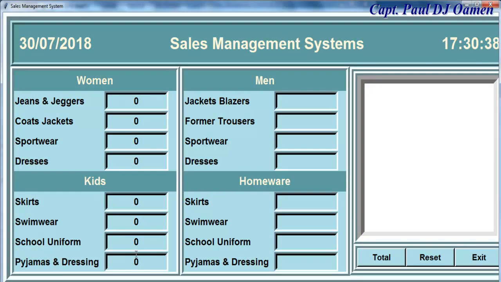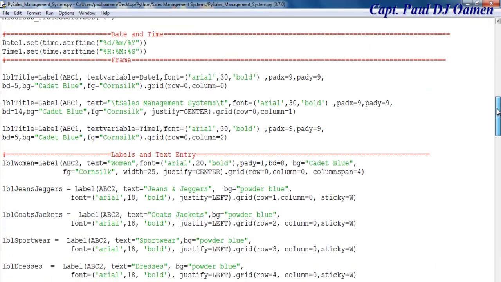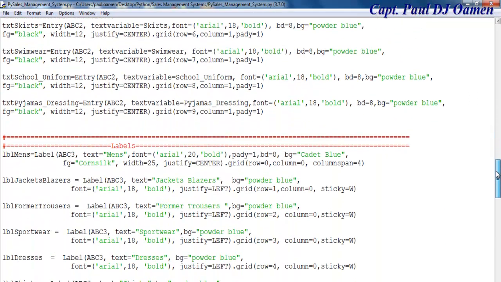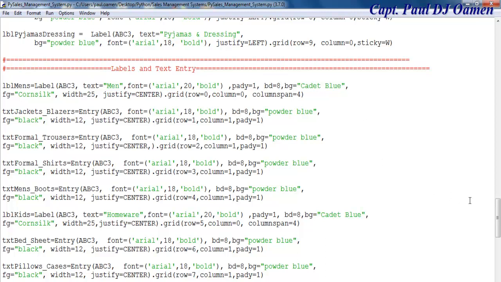You see that, guys? So that is fine. So I'm going to now repeat exactly the same thing for menswear and homeware. So let's come down in here. We need menswear. Right down here, menswear. So let's enter text variable equals blazer, jacket blazers. Copy that, paste it there with a comma. Right.